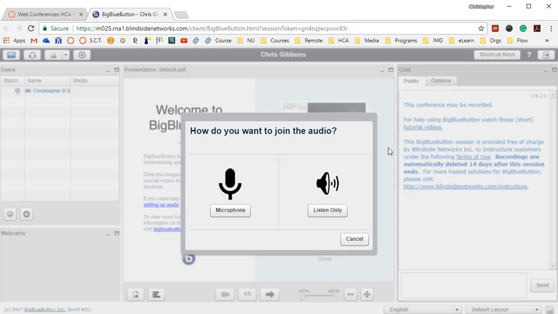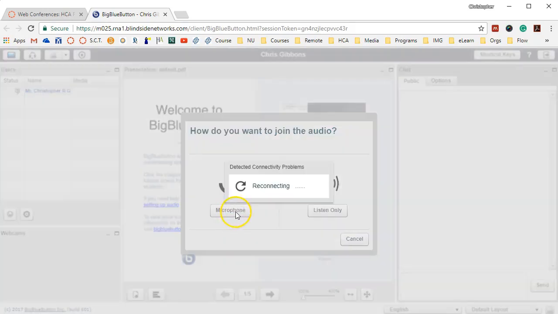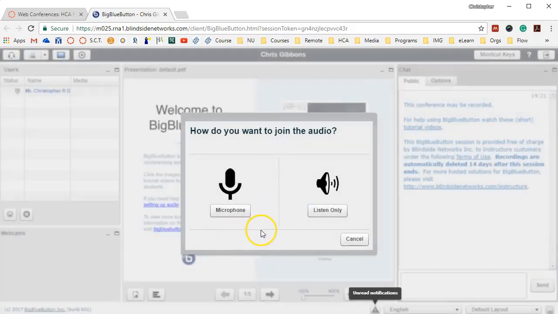Now, how do I want to join? Again, for those of you that have been to a conference, that's kind of like the normal. In this case, it's always going to be microphone. So again, I'm a presenter, I need a microphone. And we are detecting some connectivity problems. Hold on one second, it's going to reconnect here in just a moment. I am running a lot of bandwidth right now through a bunch of different things. So, all right, here we go.